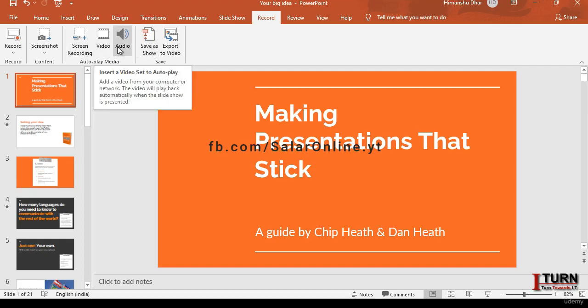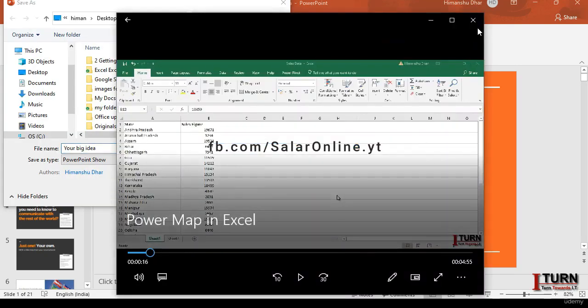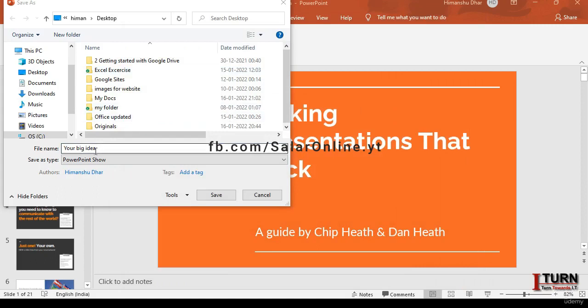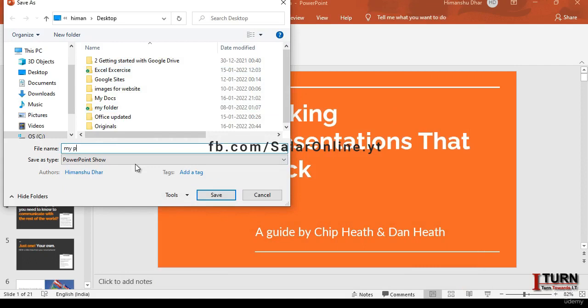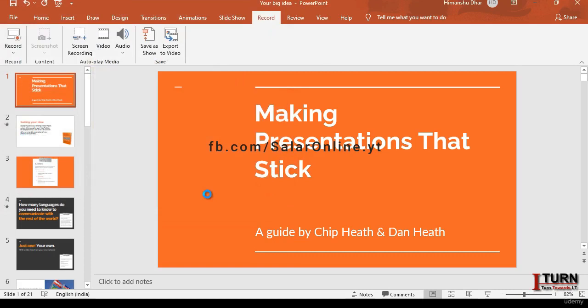Now there is this option of save a show. It was possible previously also, but it is being given as an option in the record tab, which is quite impressive. Let me click over here. Okay, let me do one thing. Let me close this video. Okay, fine. Now here I'm going to give a name, that is my presentation. Save.